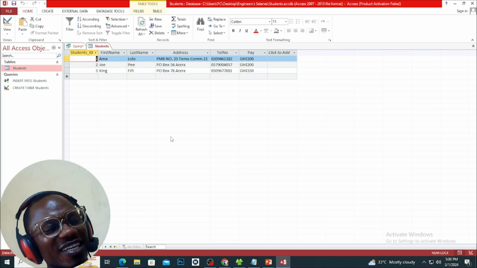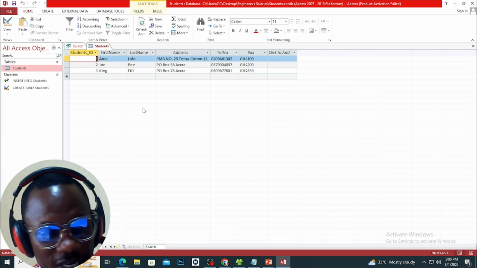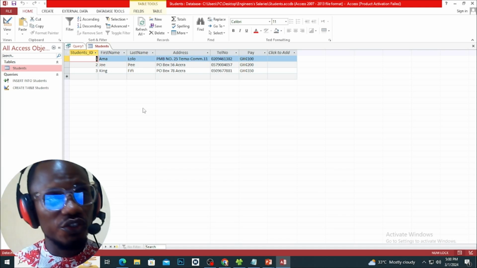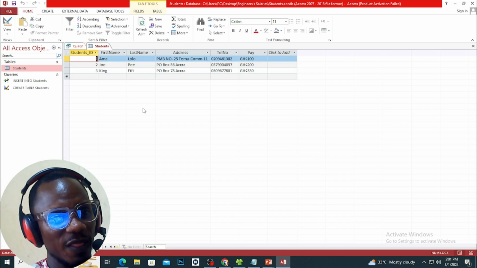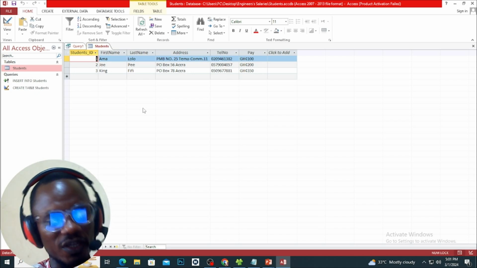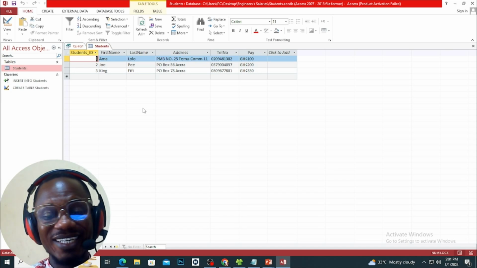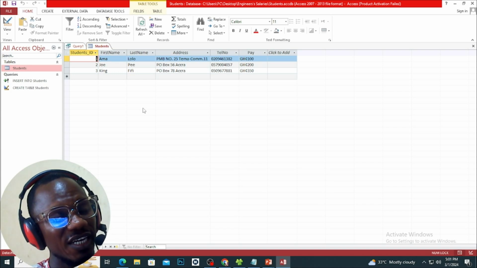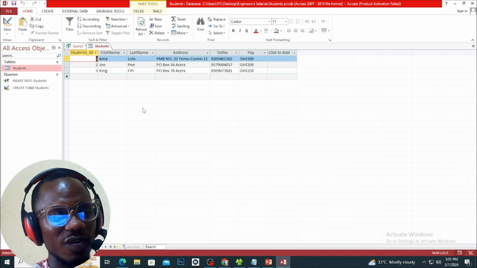Okay, so we are done with that. The next thing I'd like us to do, let's assume that you wanted to drop a particular field. So far as drop is concerned, that is where the delete comes in. If you want to delete a field, you use a statement known as DROP.